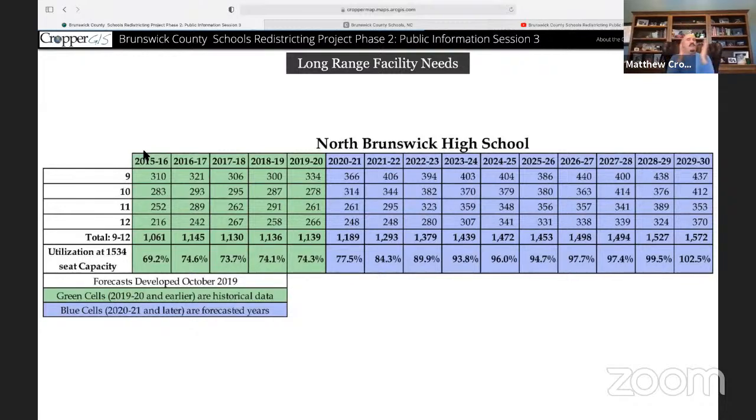23-24, 24-25, that's when we know that the students are in the system now. They're moving into the system, into the high schools. And so we are confident and certain that your enrollments are going to increase like we have anticipated. This poses a challenge for North Brunswick High School because you're going to be hitting around 96% when you get to that 24-25 mark. And that's really where we do see there being a need for additional capacity.